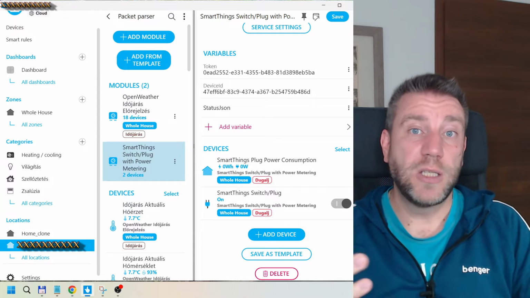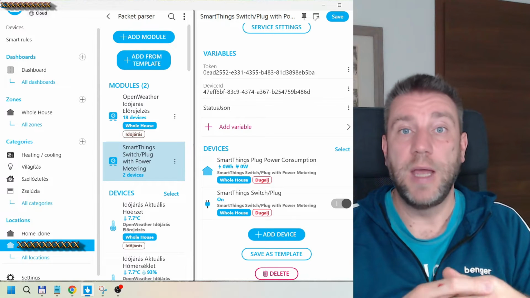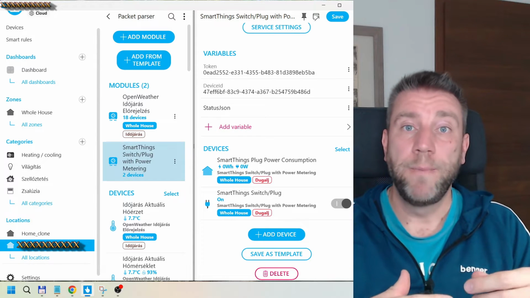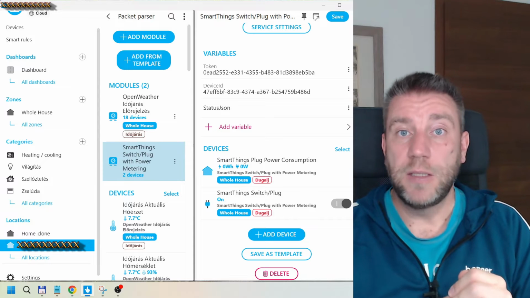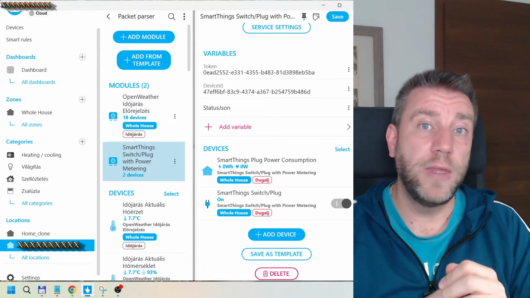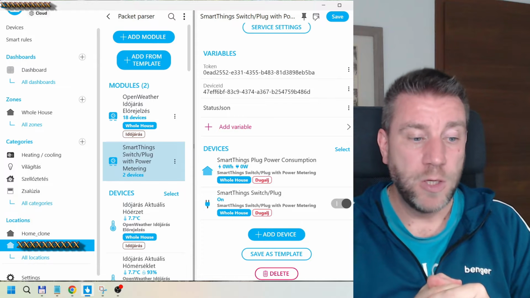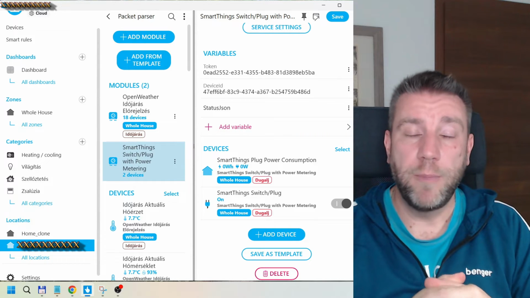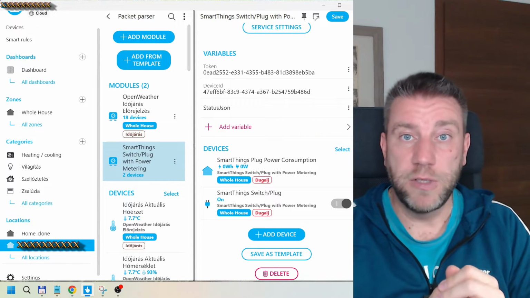But this is just one way I managed to do it, and at least I learned how the packet parser interface in TapHome works, which is, I have to say, quite versatile. There is a lot that can be done with it. So it was definitely a good learning. I'm probably going to use this in the future for other integrations.